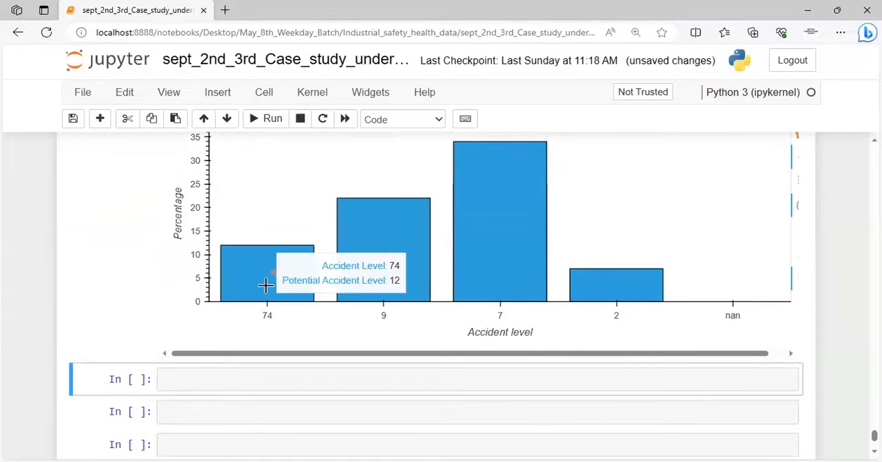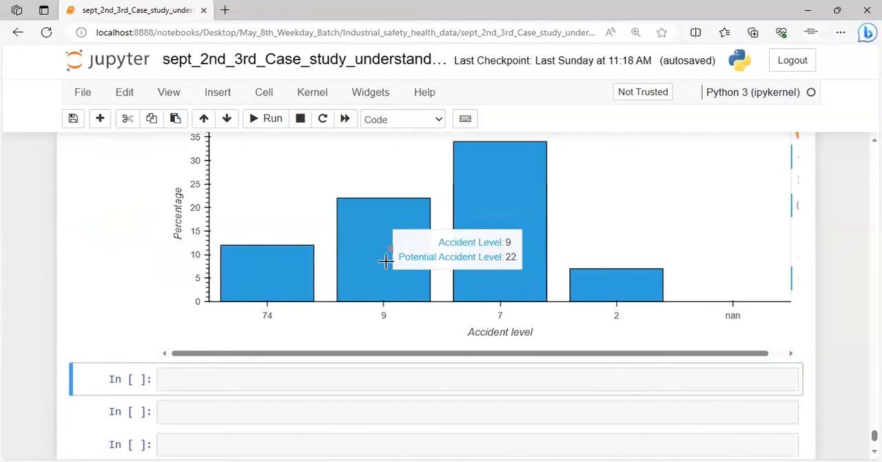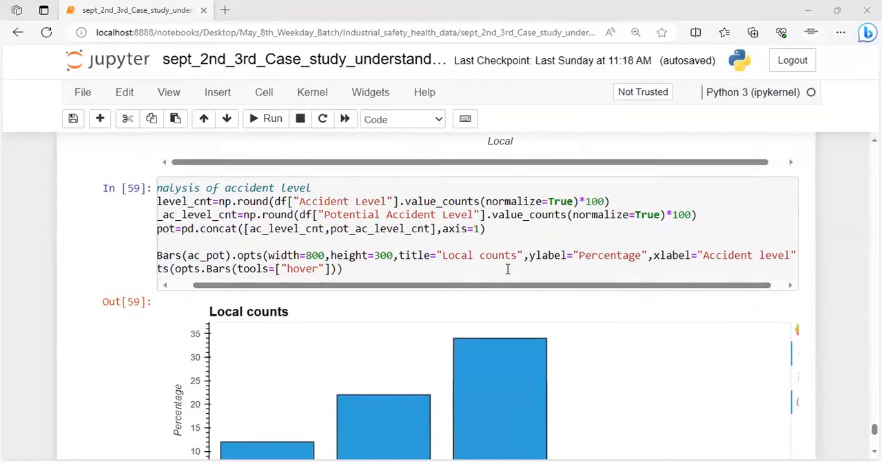So this is all the info. Out of the 74 number of accidents, basic accident, the 12 are this, and here the two categories have combined. Okay, so if you want, we can separate this also. Simply, we can separate them also. But what line of code is required here?